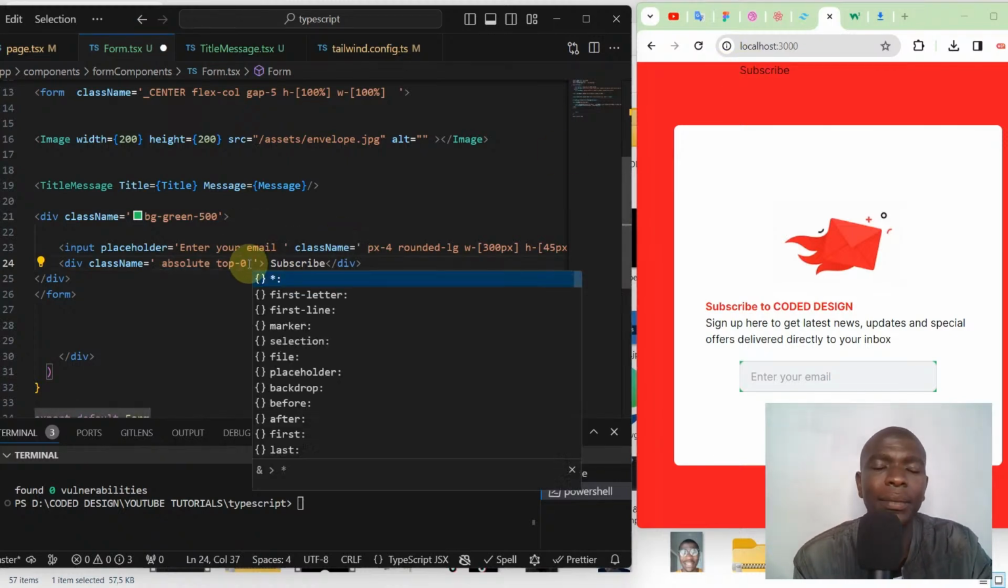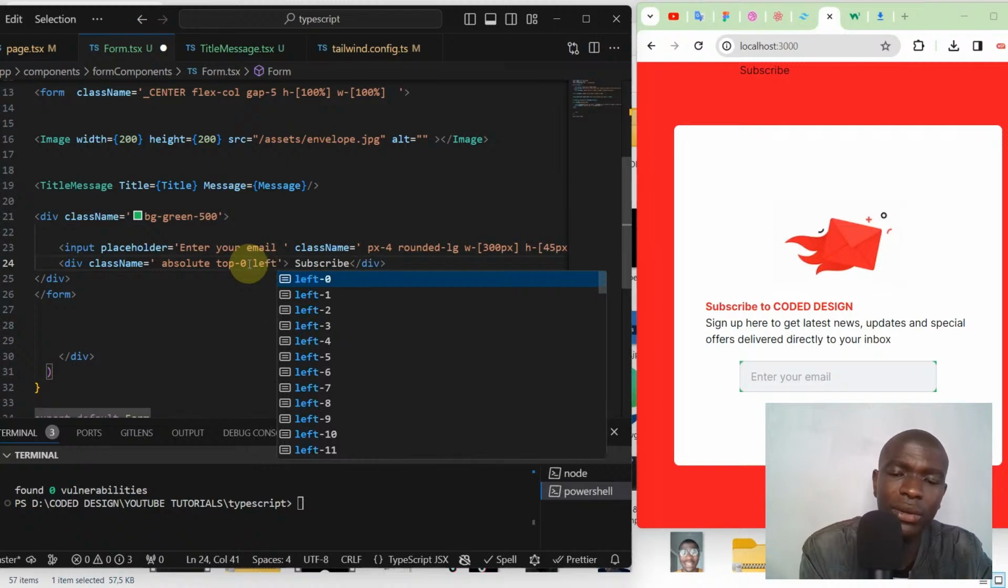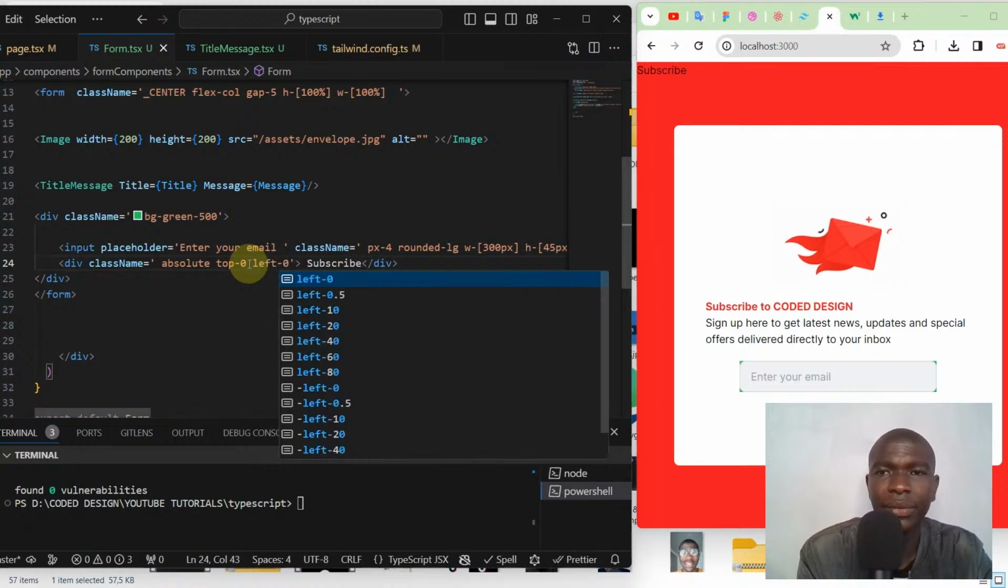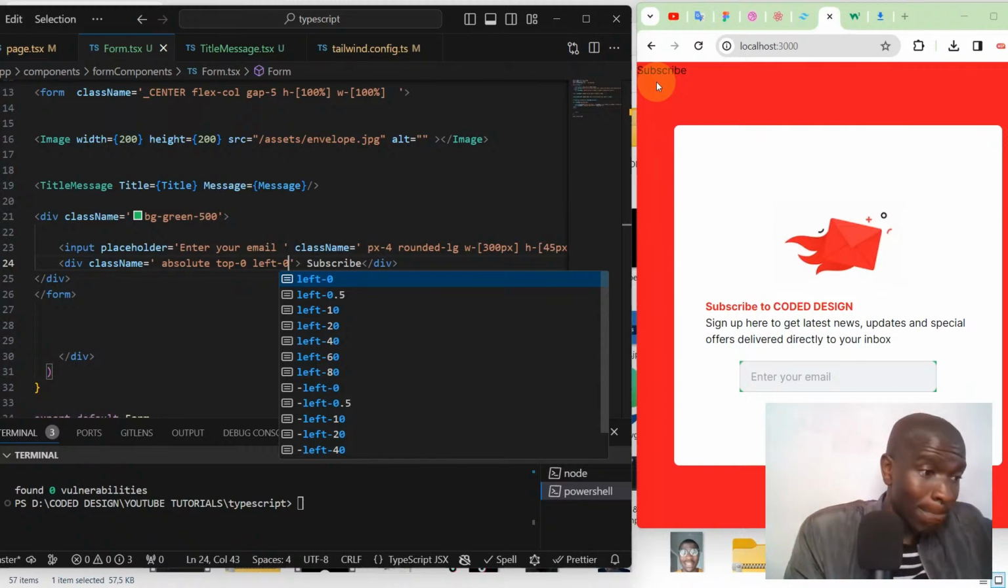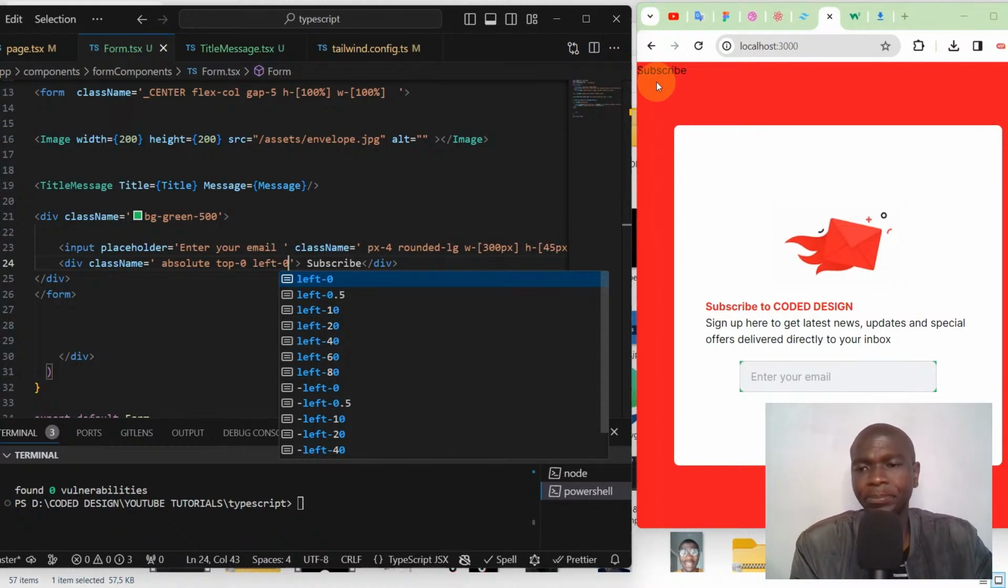Let's look at the left. Let's put a left of 0. As you can see, this is the body. Now this moves absolute based on the body, it's being positioned relative to the body, because the body is like the last layer. That's great. We are happy with that.